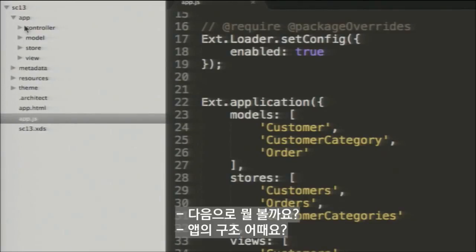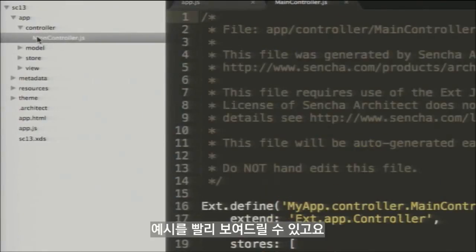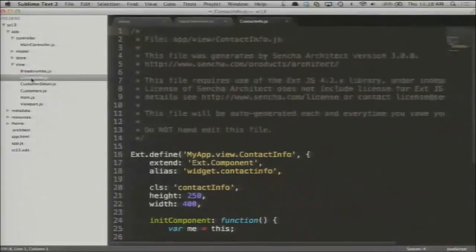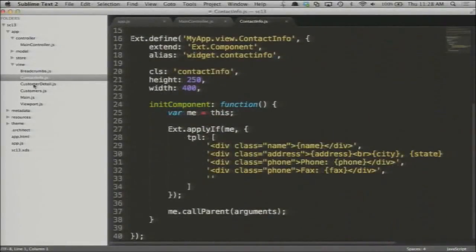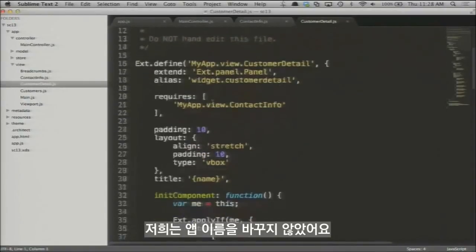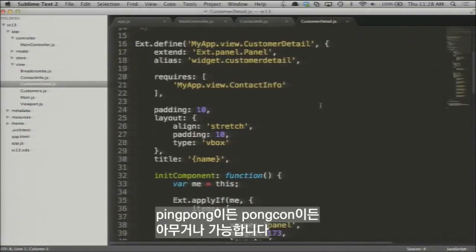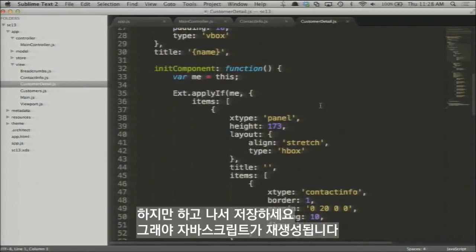What else do you want to show? Probably the structure of the app. We can just show the example really quick of, let's show a view, because that's pretty complex and has a lot of items. Sure. I think it'd just be good to show. Well, and you see here, we're just defining, and we didn't change our app name, my app. We could have called it Ping Pong or PongCon or whatever. But if you do that and you resave it, it'll regenerate all your JavaScript.